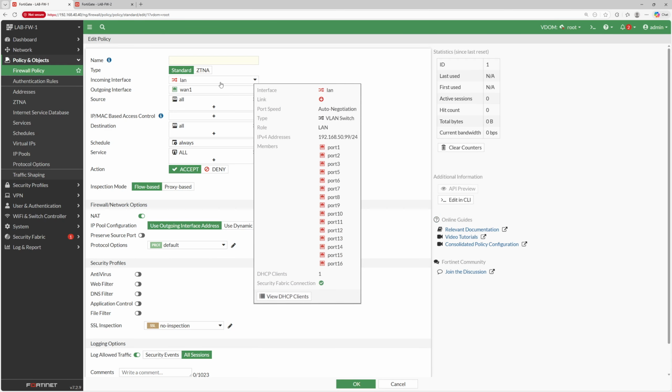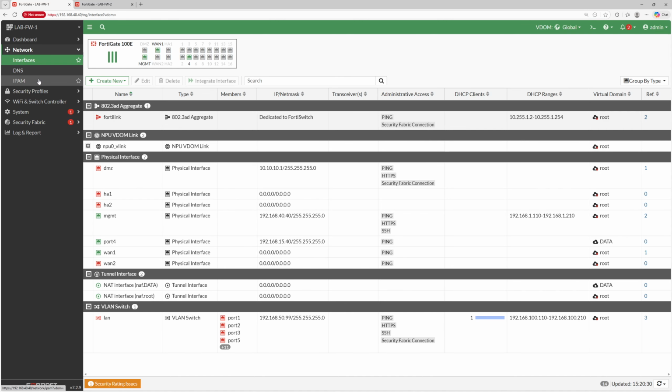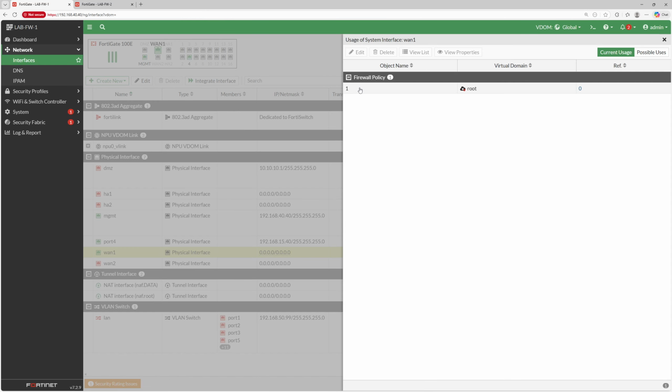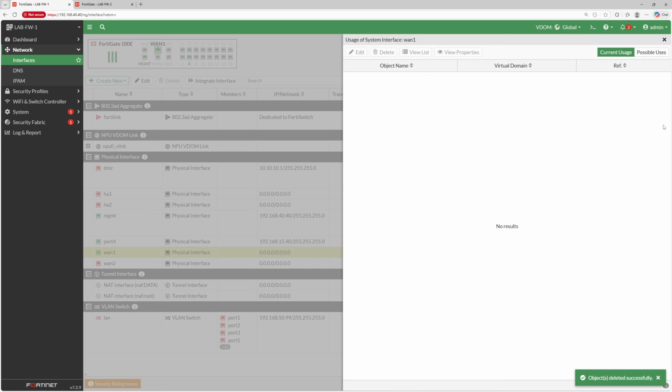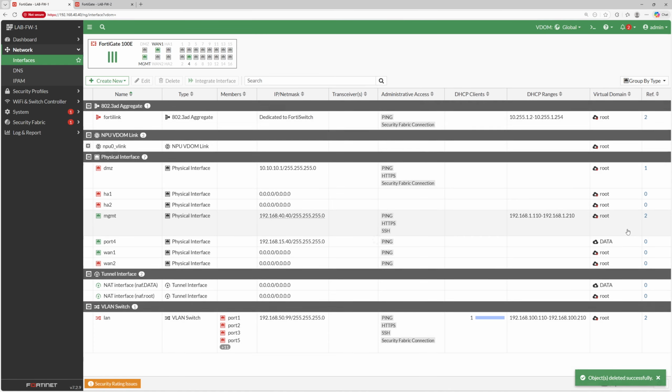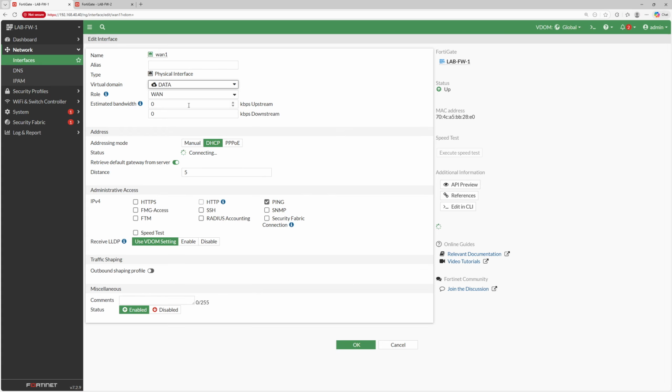I have a firewall policy that says WAN 1. That's a default policy in there. Now what I can do is click on that and delete it. That deletes the policy, deletes the dependency upon it, and then now I should be able to actually move that over to data, right?